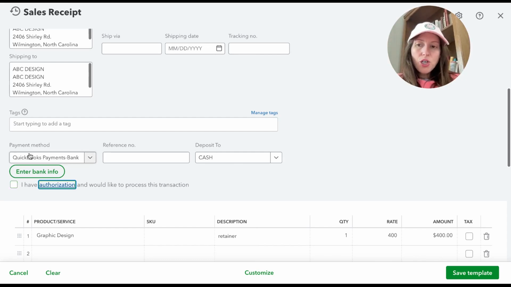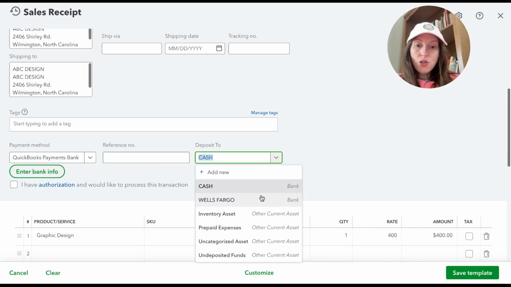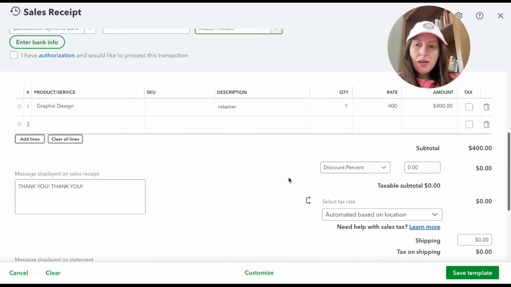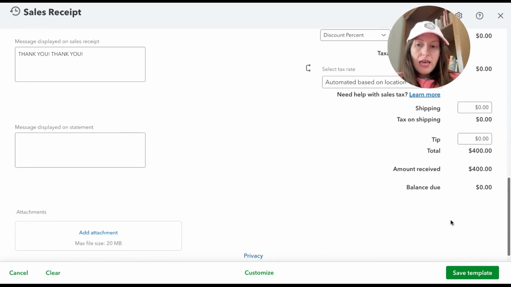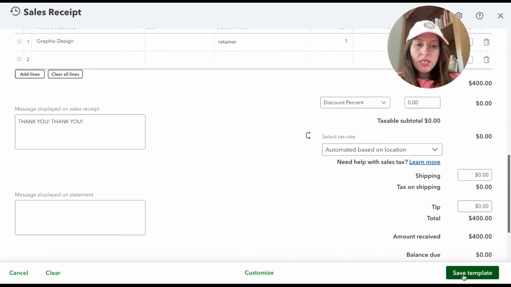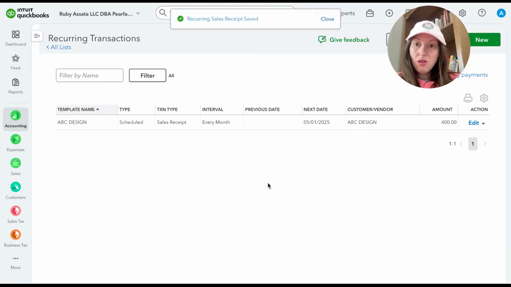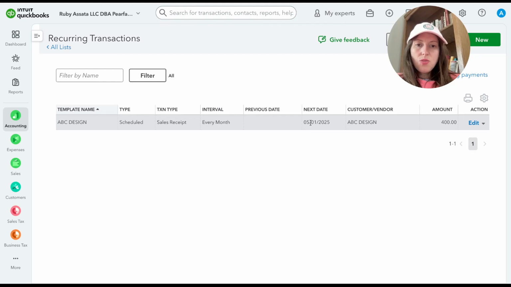But what you're going to do is take that, and then it'll give you their bank account information. And then you're going to enter their bank account information, and then it'll deposit into your bank. And then whatever, let's see, $400 looks great. And then we will save this template. It's going to tell me I need an email. It didn't. See, there it is.